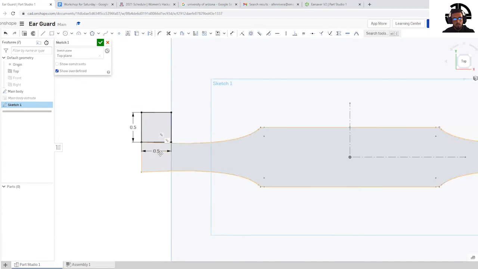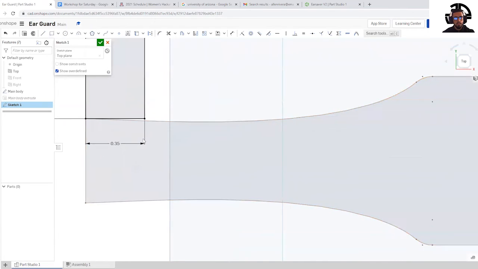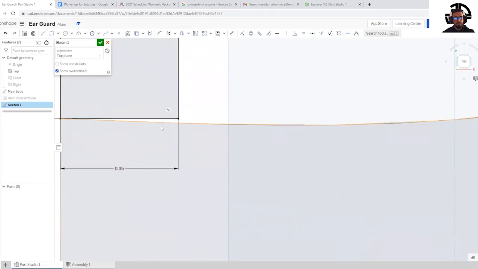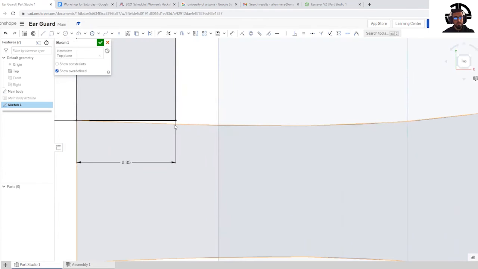And I want this measurement, which if I double click on it, it'll allow me to change it if I already have it set. I actually want it to be 0.35 of an inch. Yep, that looks just about right. Now, you can see there's a little gap right here. We actually don't want to have that gap.